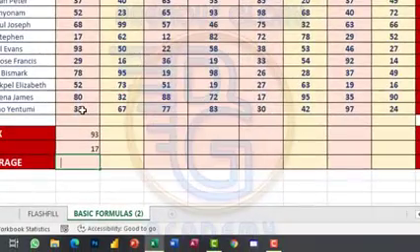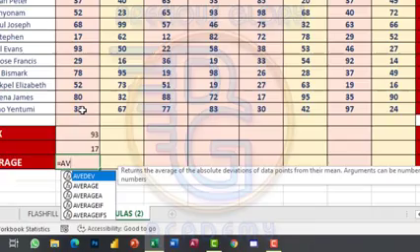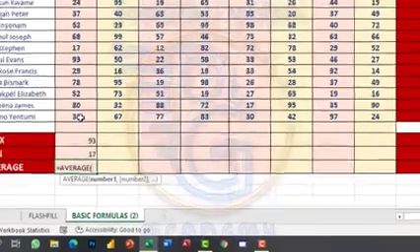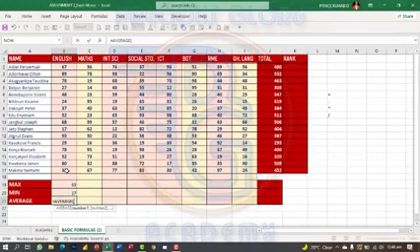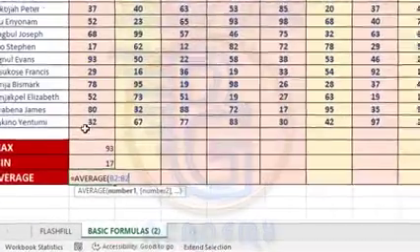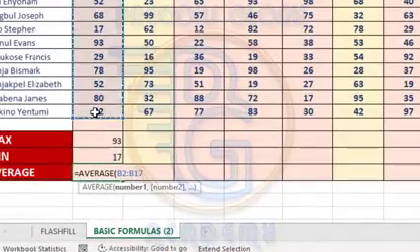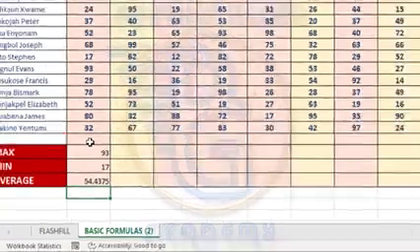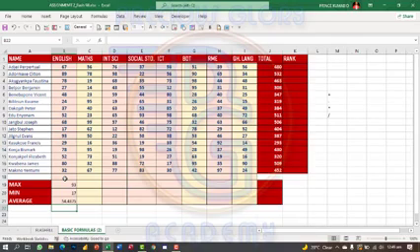Then the last one, we say average. Now since we have average, we also do the same thing. We say B2 to B17. You press enter, and this is giving us the average score of the subject. So English, the average is around 54.43, but the highest was 90.